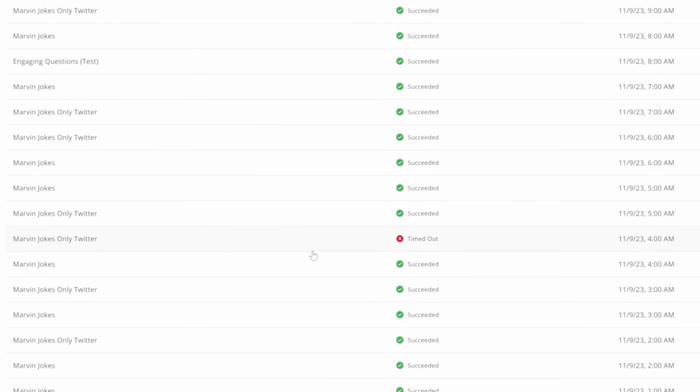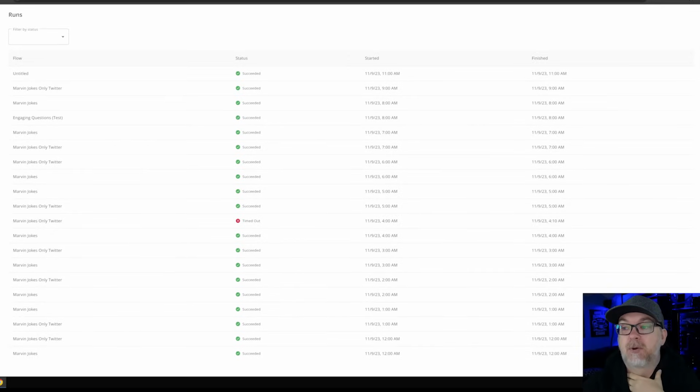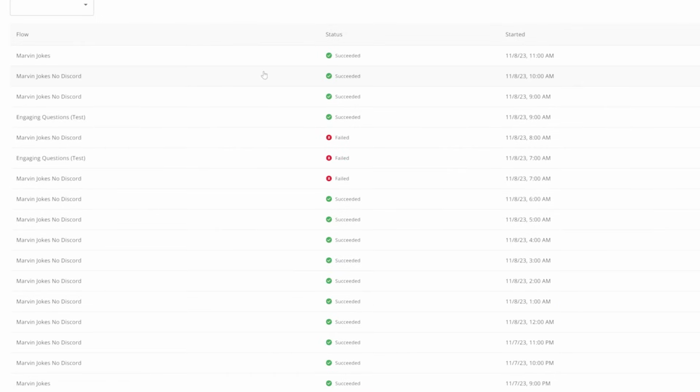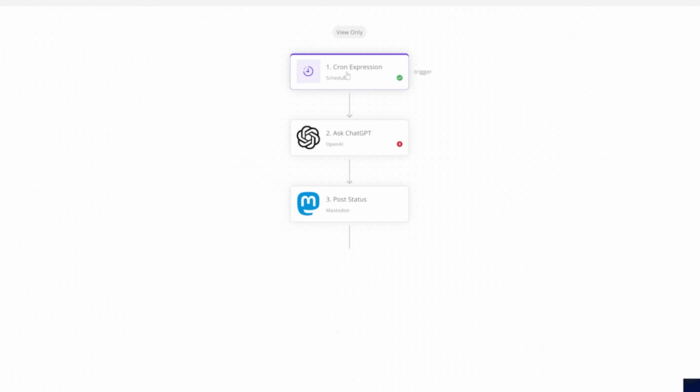Now, at 4 o'clock this morning, something timed out on Twitter. And then if I come over a little farther, it looks like all of this ran fine. We had a Marvin joke right here that failed. Let's keep scrolling. There was an outage. Here it is. So there was an outage on OpenAI ChatGPT yesterday, right? So if I open this up, it will actually show me where the failure was.